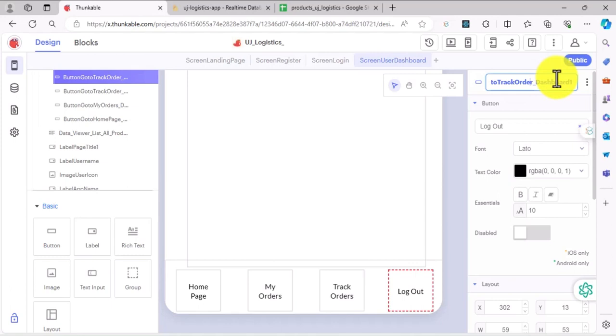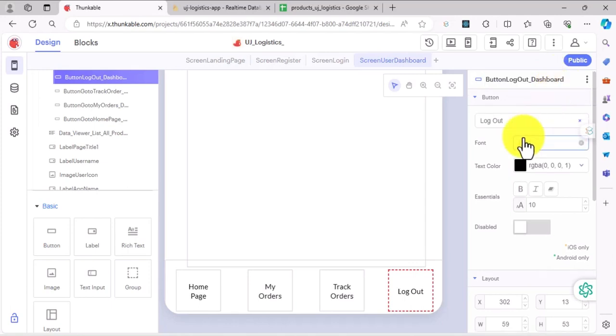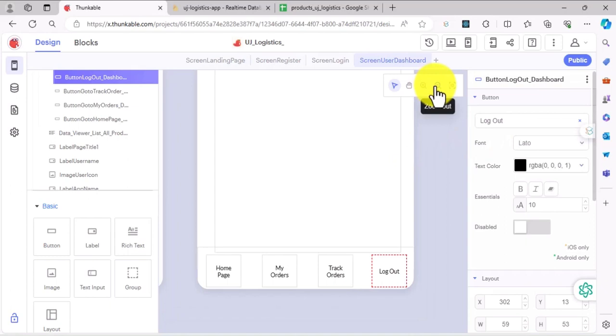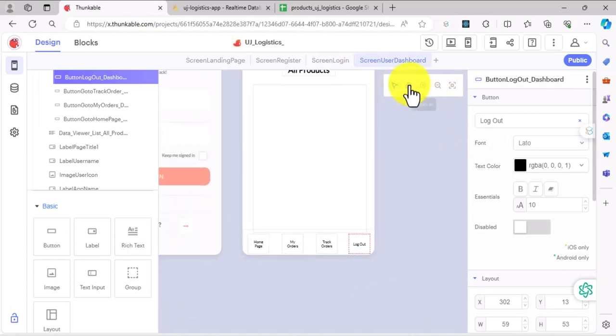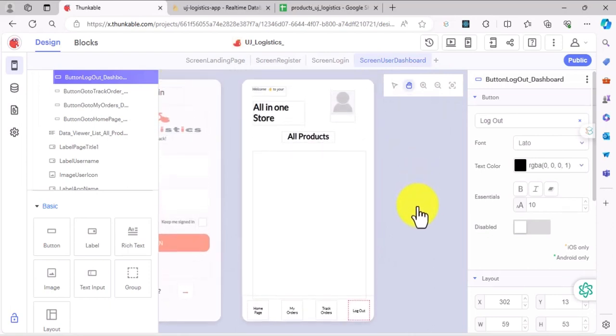So let's call this button. This is not going to any page. So button logout, and we have it on the dashboard page. So now everything is set. Now if you zoom out, we have our page design now.